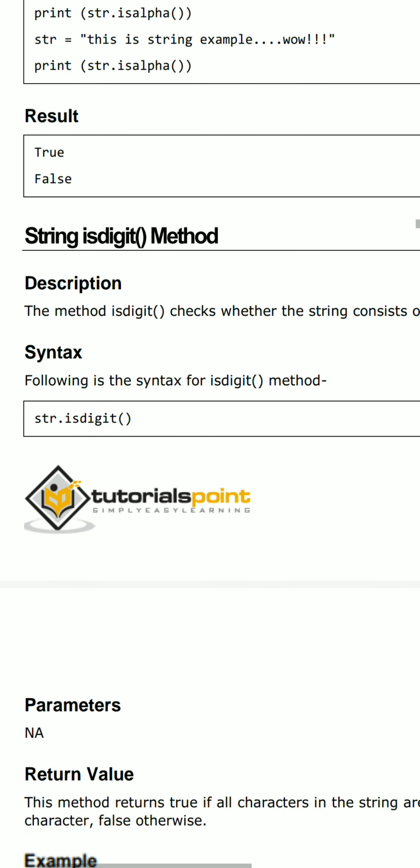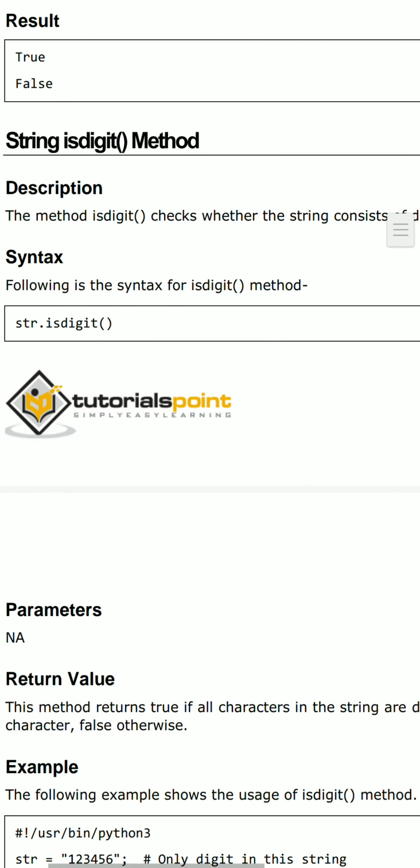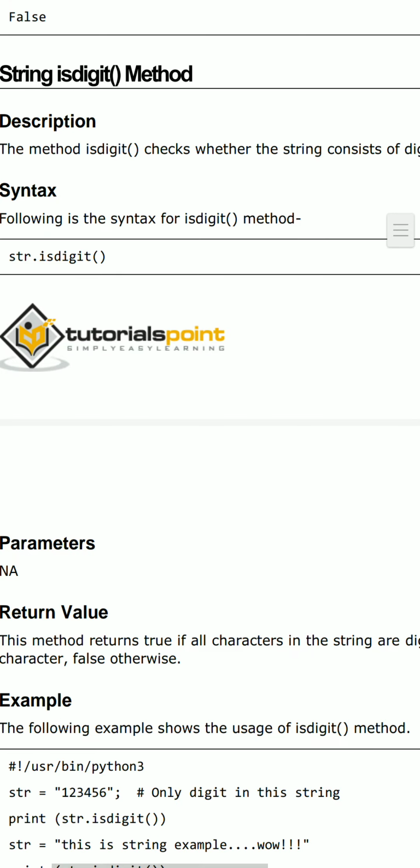This is about the isalpha method. And then another method is the string isdigit method.